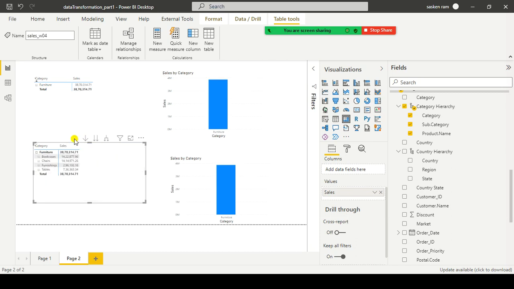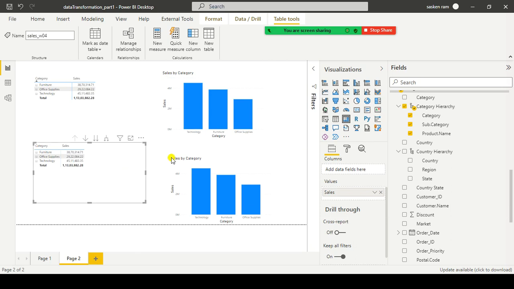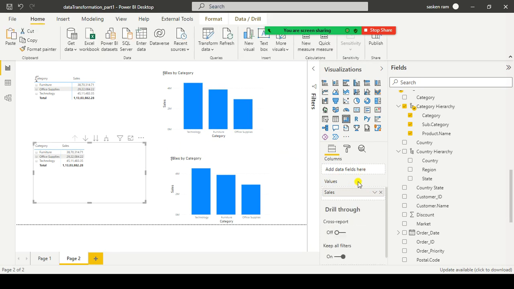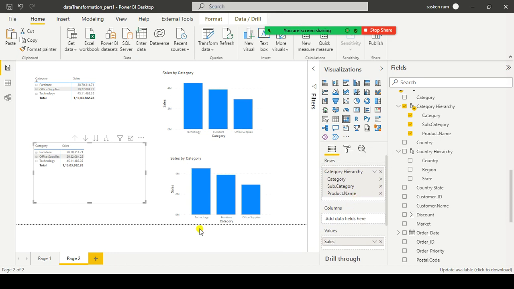I just click on this up arrow. So this is drill up. See, I'll just show you. If you look here, in this case, I want to go to the next level from category to subcategory. I just want to go and see the itemized sales.